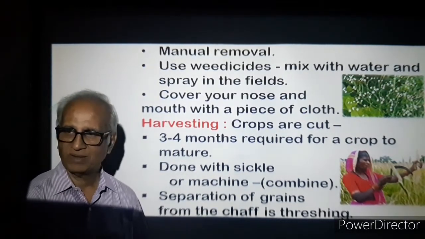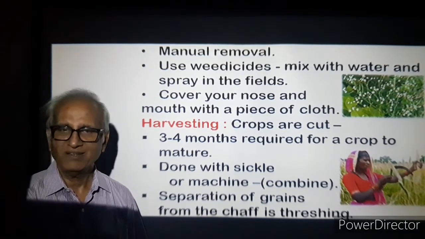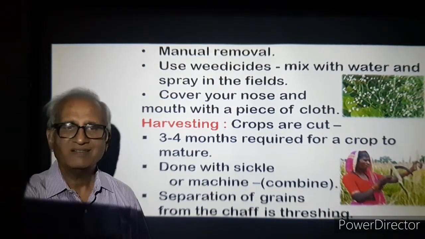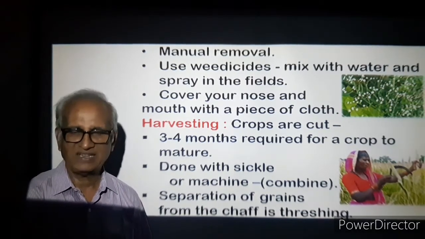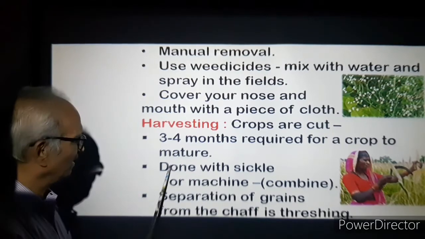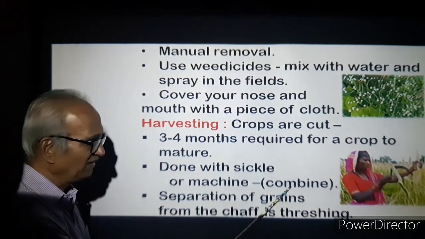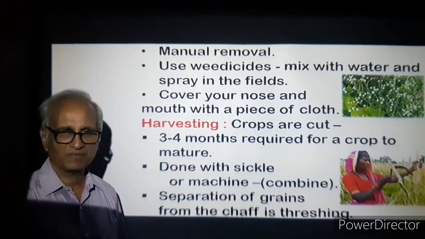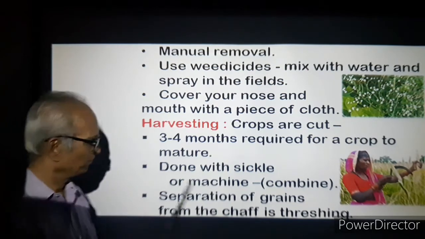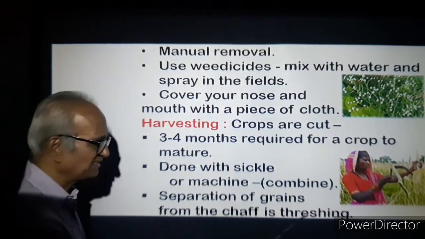What's mature? The seeds are ready to be plucked. How do you pluck? You have to cut the plant first. Then you thresh the seeds. Threshing is done, and they are separated. It is done with a sickle or a machine. The machine, we say, is a combine. Separation of grains from the chaff is threshing.